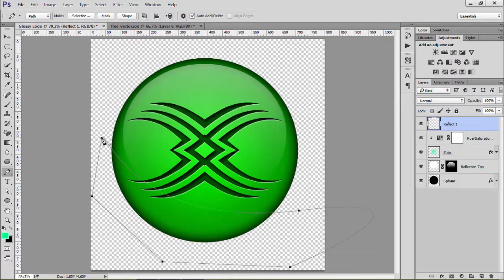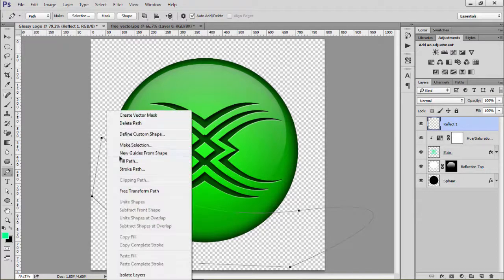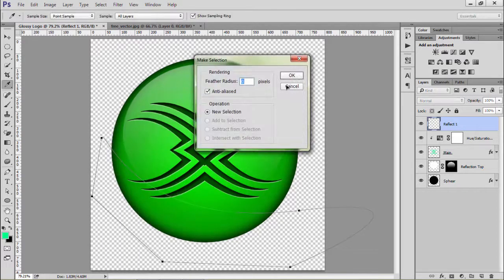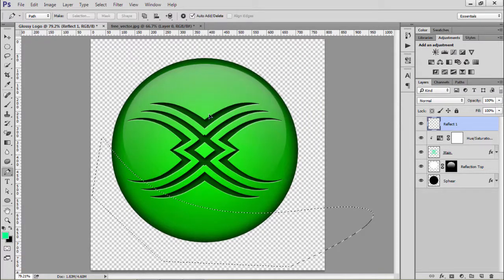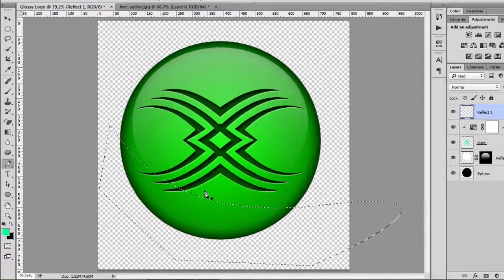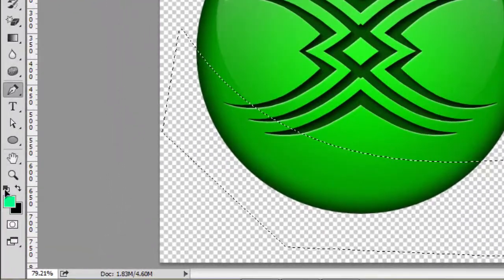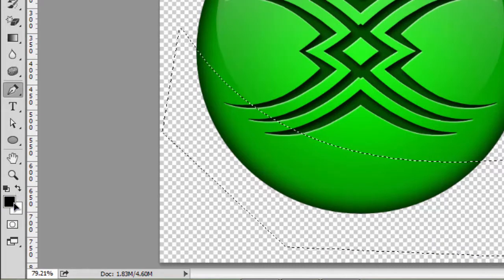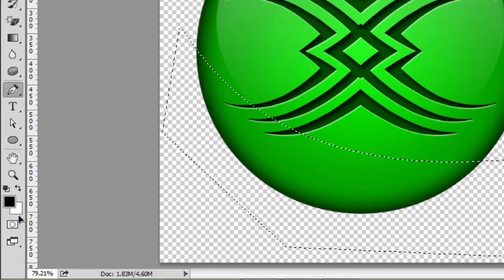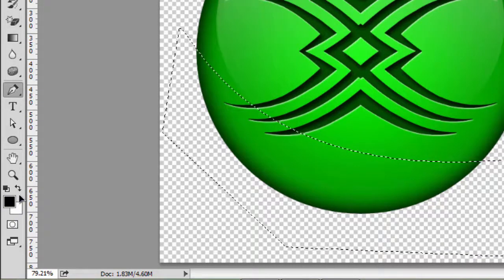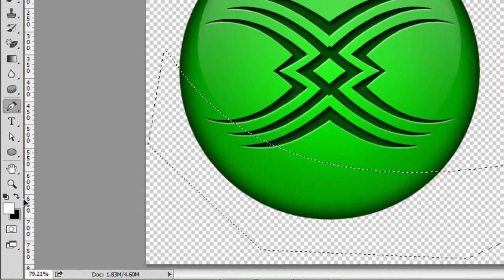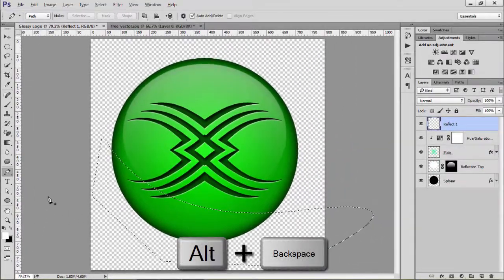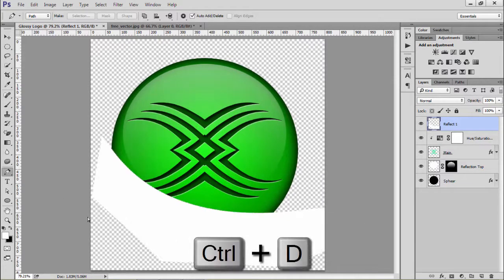Now we'll right click and select make selection, hit OK. Now we will fill this with white color, so click on this black and white dot and it will change to the default colors. Now our foreground color is black, change it to white by clicking on this arrow and press Alt plus Backspace. Now press Ctrl D to deselect that.